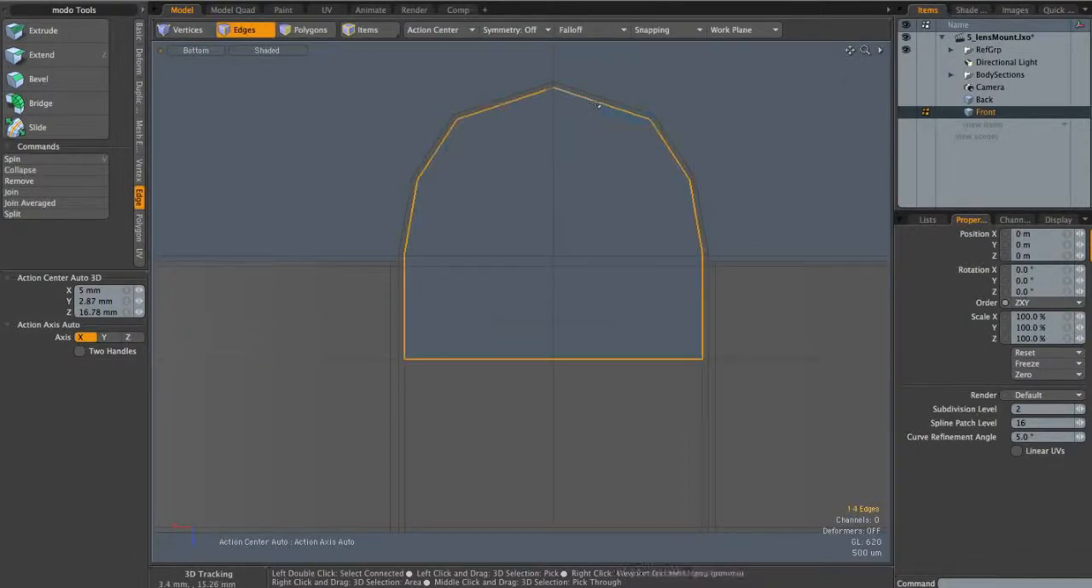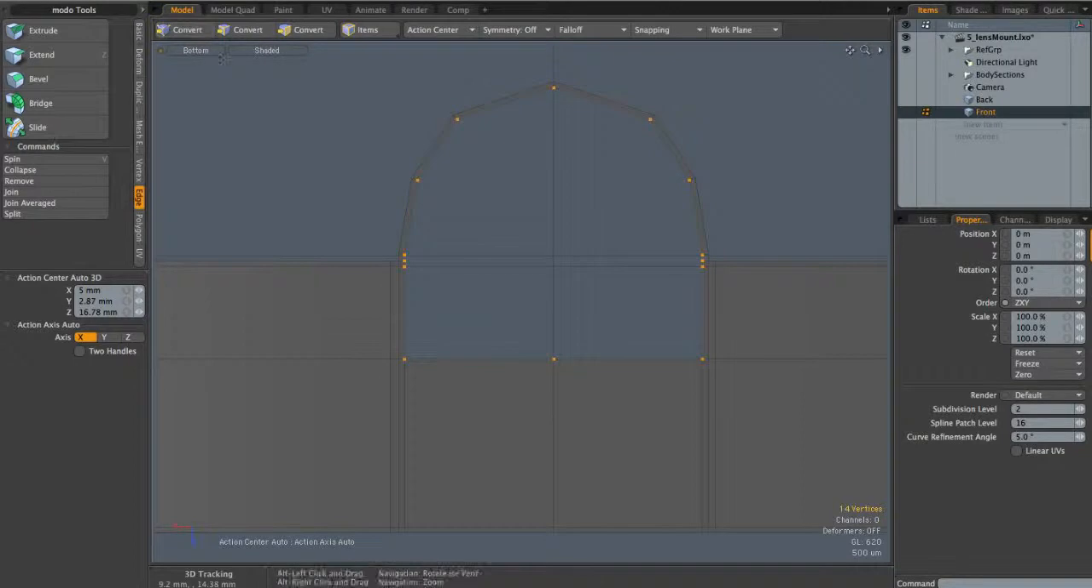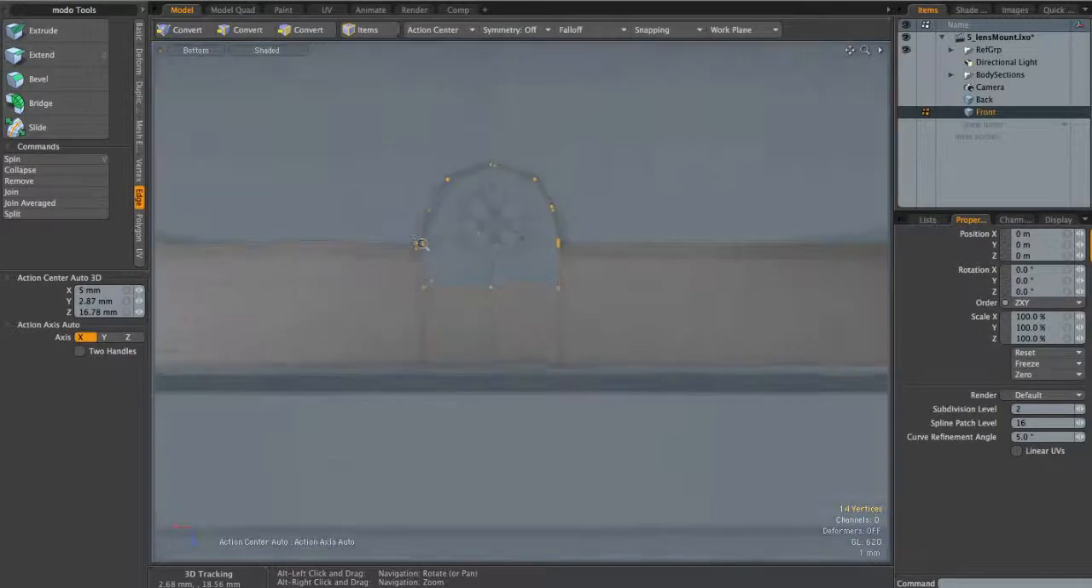I'm going to double click this edge loop and come up here, hold down the Alt key and click Convert, and this will convert our edge loop into vertices. This tells us how many vertices are in this edge loop. So this edge loop contains 14 verts, and this is going to come in handy in a second.